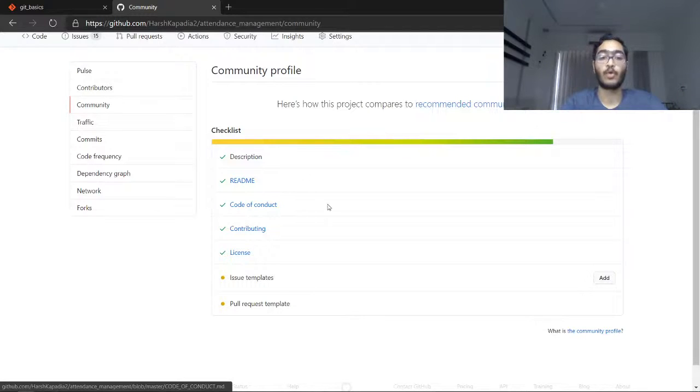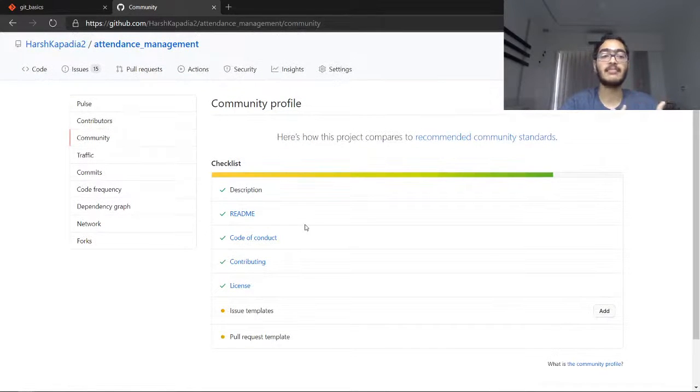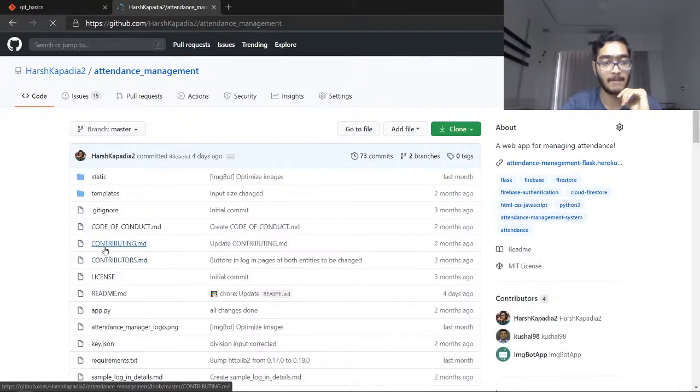Okay, code of conduct, I told you, it is the way to conduct yourself on GitHub. Contributing, yeah, so the contributing file is the file where if someone wants to contribute to your repository, if someone wants to add something or correct some issues, they have to first go to the contributing.md file, which tells them, please go through these steps to contribute to my project. I'll just show you my contributing.md file.